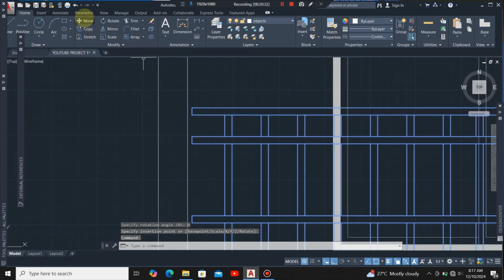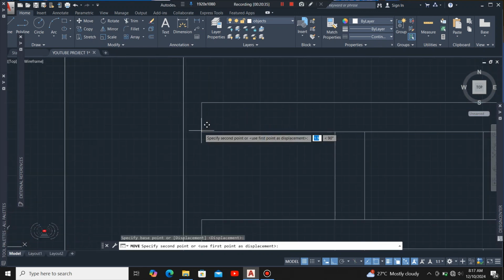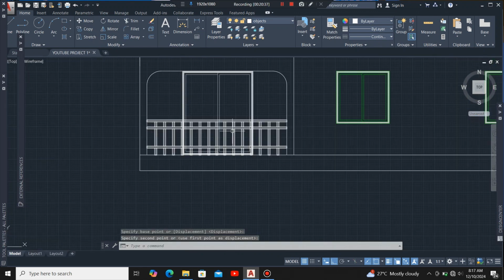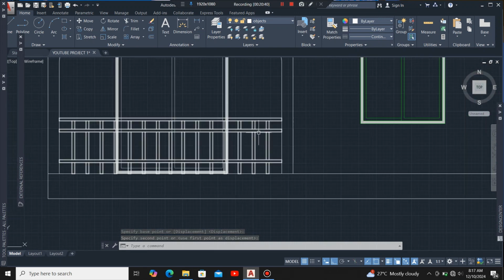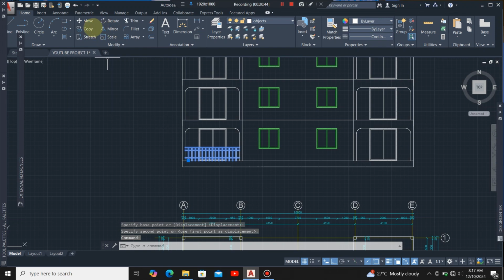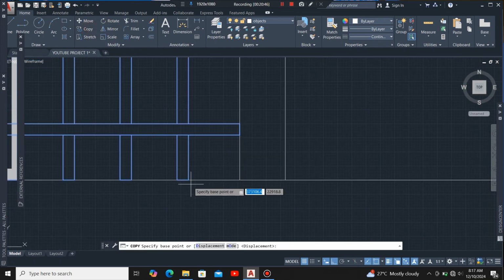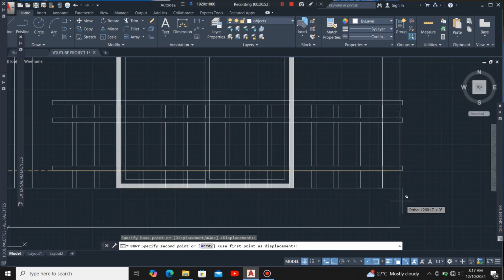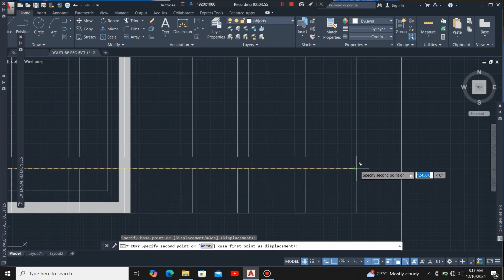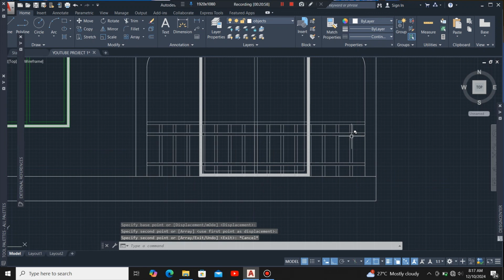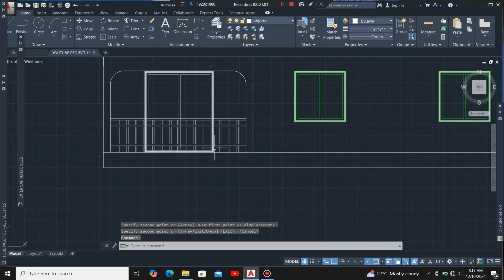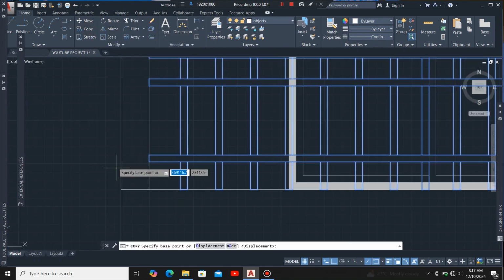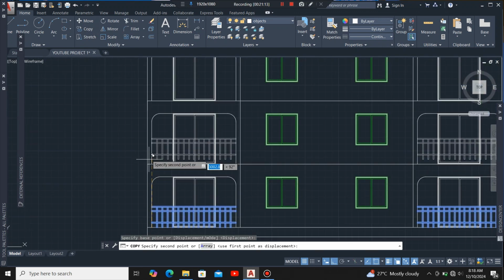Then after that I'll simply fit it in this space. Okay, as you can see, it's already there. Then I'll click at it, click at the copy command. From that point I'll just transfer it to this other side, then I'll press escape, then still I'll click at these two guardrails, then I'll click at the copy command, then from this point I'll use it as a reference point, then I'll just transfer them up.